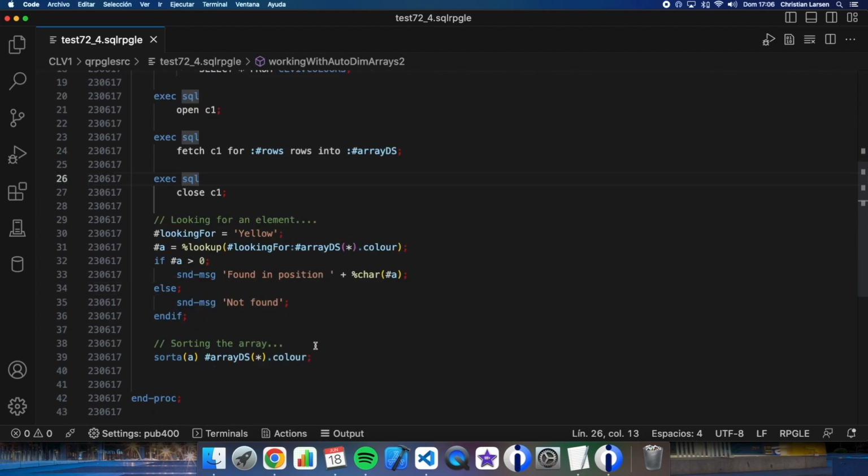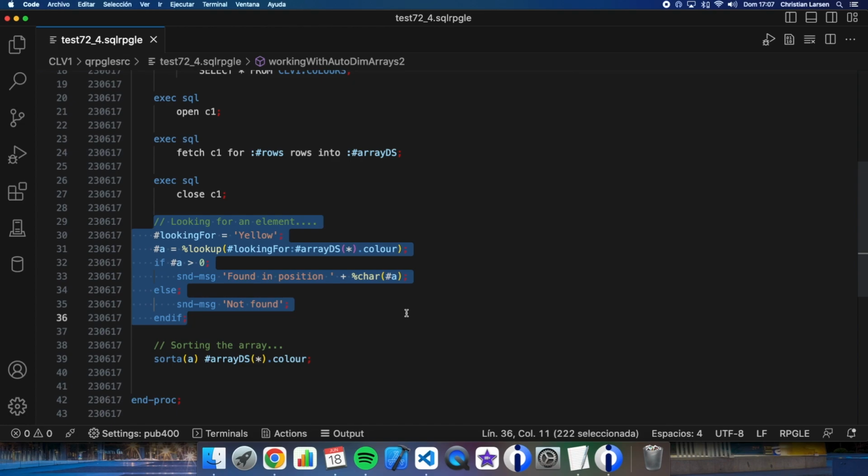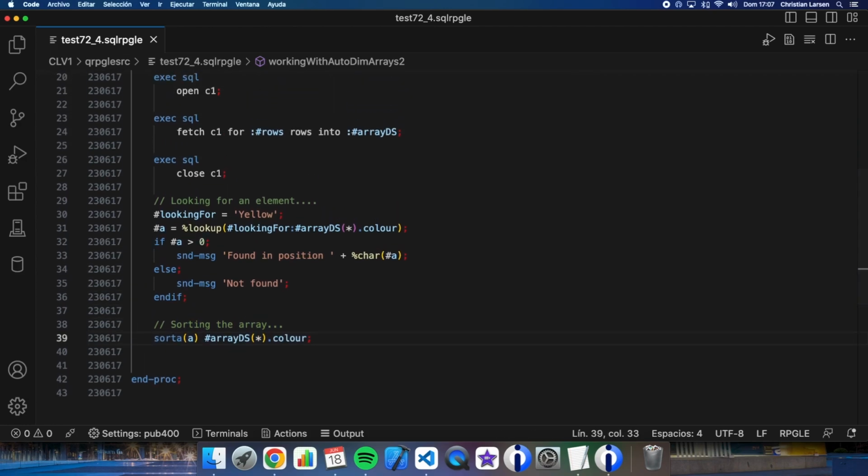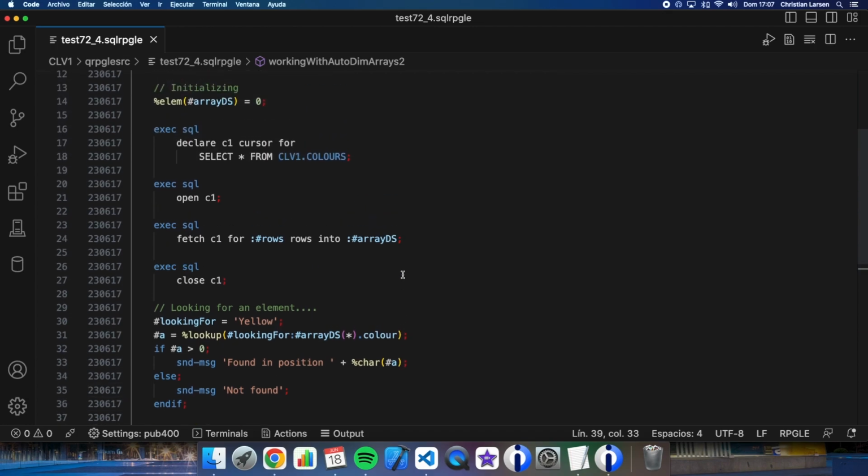After that, I've made two examples of searching for an element, okay, and sorted the array. As you see, it is very simple. Okay, so as you see, we have a lot of options for storing information in our programs, better than using OCCURS. OCCURS were a very good option in the past, but as we now have better options, why not use them? They are very simple, easy, and they make our code better.